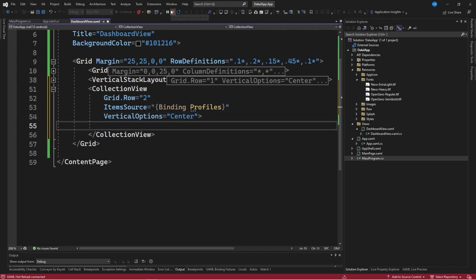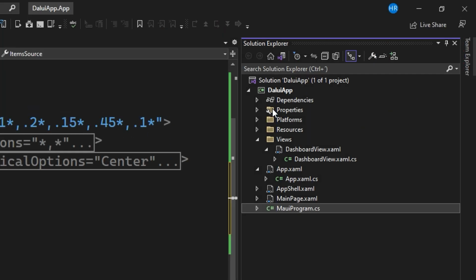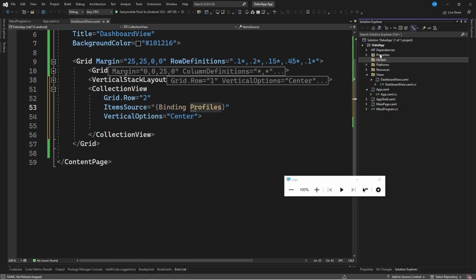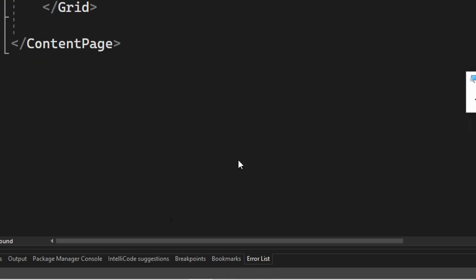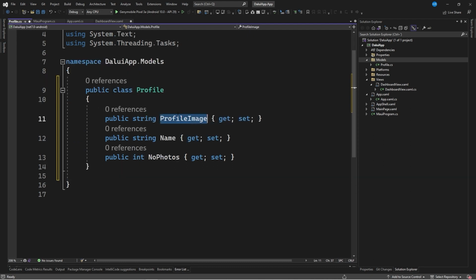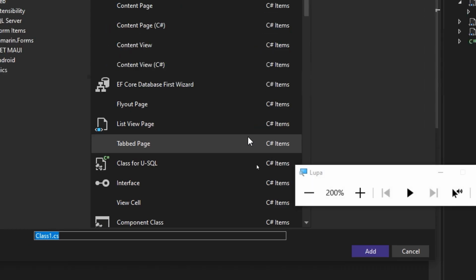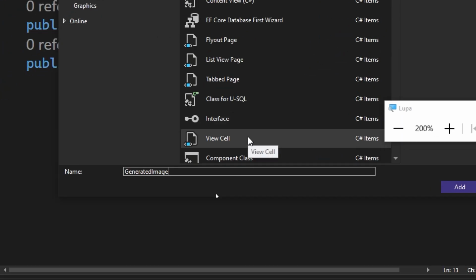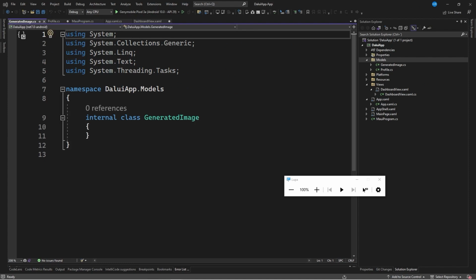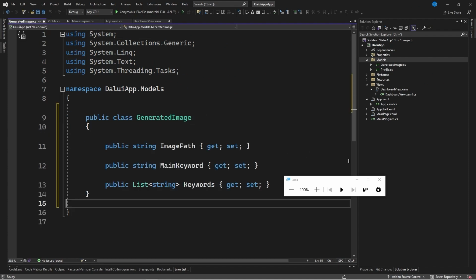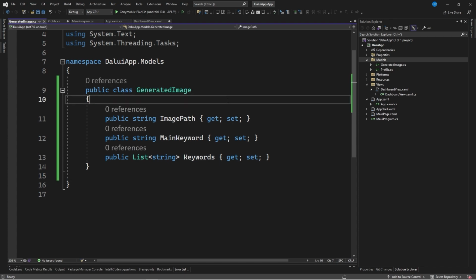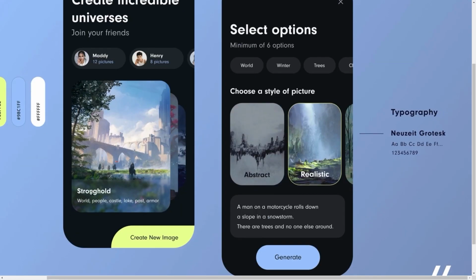To do this, we create a new folder called Models inside the project, and we add a new class called Profile that contains the profile image, the friend's name, and the number of photos that they have generated. We also create another class called Generated Image, which we will use later. This class contains an image path, the keyword for the image, and the set of keywords for one of the images. First, we have the image, the main keyword, and the list of keywords that make up this image.